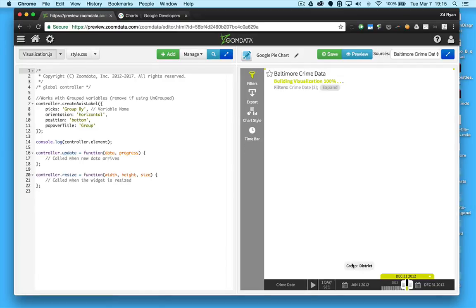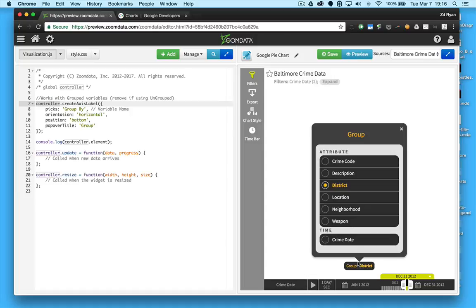Now what we have here in Zoomdata's Chart Studio on the left-hand side is a simple IDE. And on the right-hand side, we have a what-you-see-is-what-you-get environment to show you what your current code does. The first thing we have is a controller object, and the controller is responsible for integrating your chart code with Zoomdata. And so we call controller's create access label method to create this clickable access label.